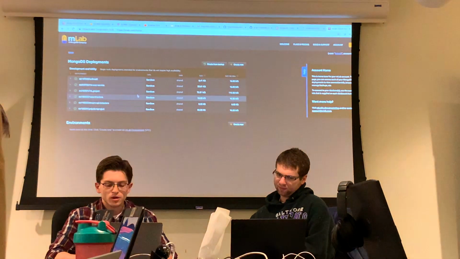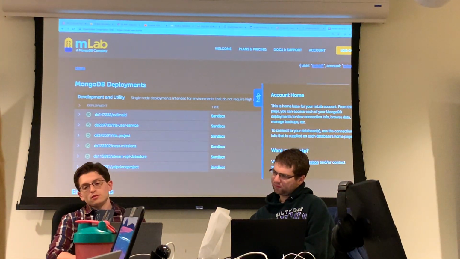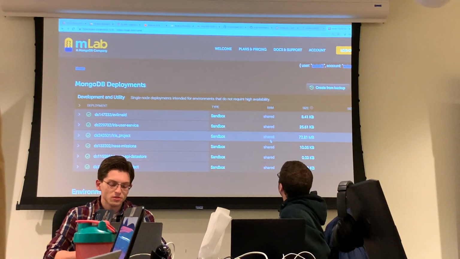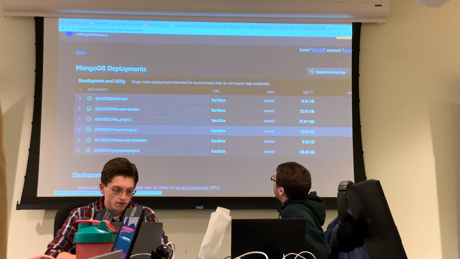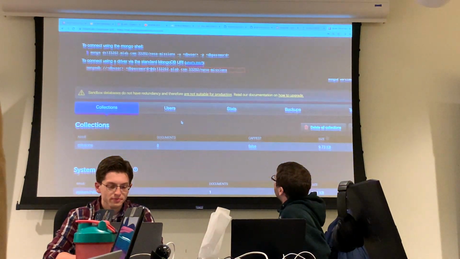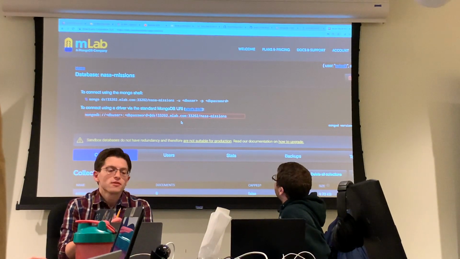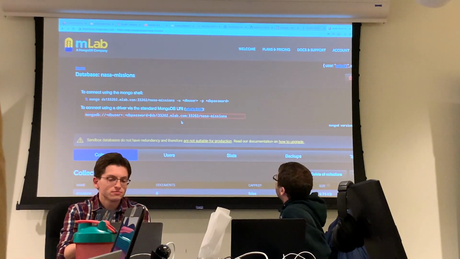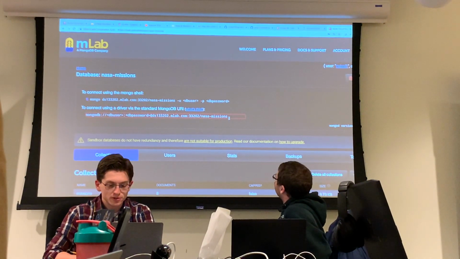I created a Mongo database on MLab. MongoDB is a non-relational database. It's not like SQL. It's not table-based. So I created a database called NASA Missions. And the reason you guys couldn't create a MongoDB database today on your own is MLab is having some weird problem today with logging in. So I was already logged in. I'm lucky.